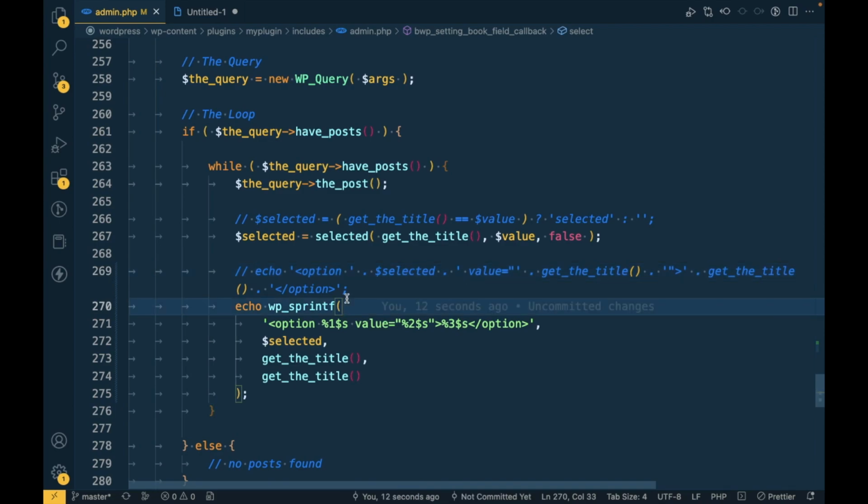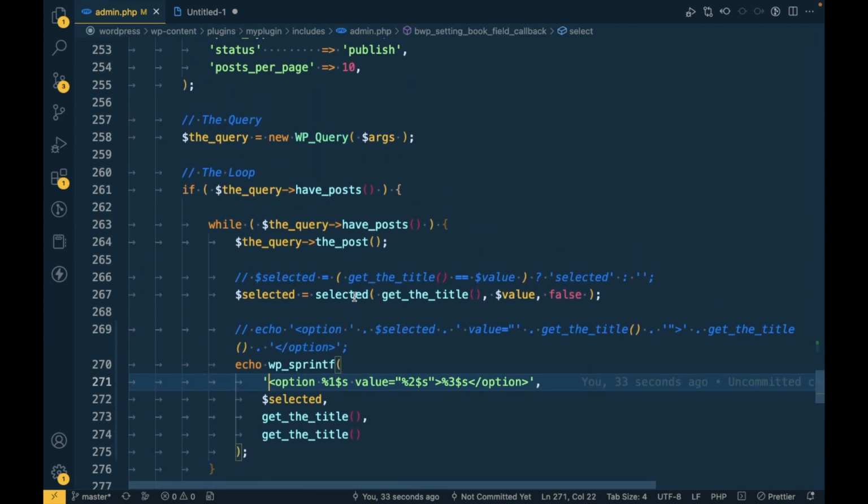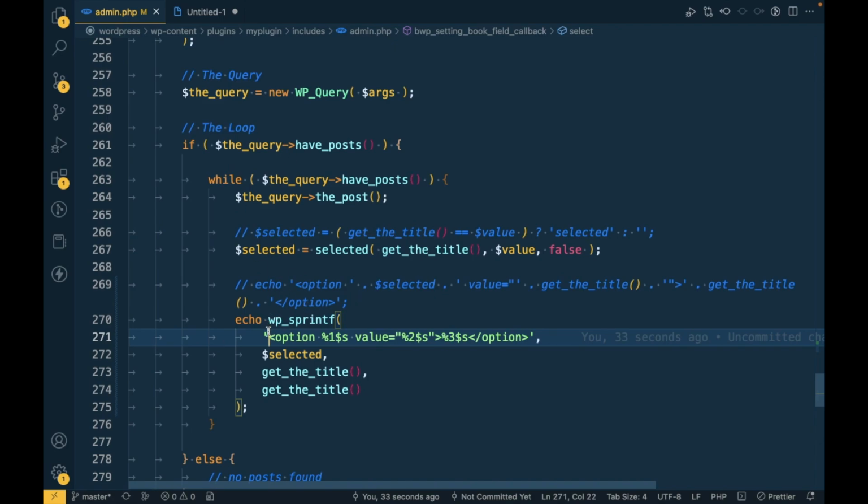So this is how you can output HTML with dynamic values, and this should be followed only when you have a small snippet, a small number of HTML lines. Otherwise, if you have a big HTML, then avoid using this.